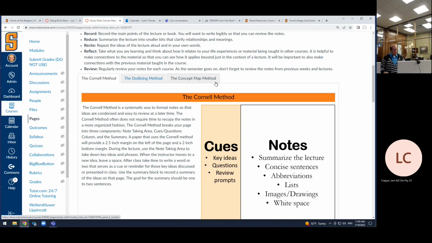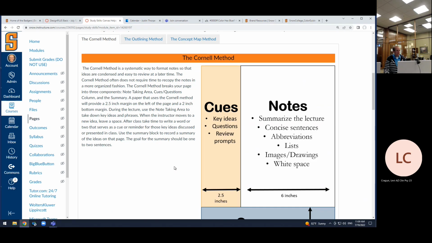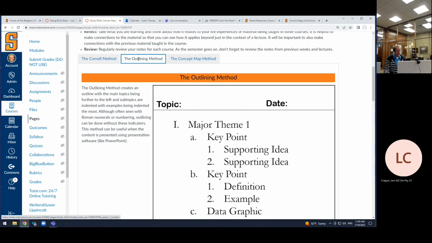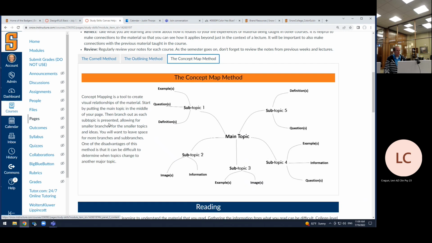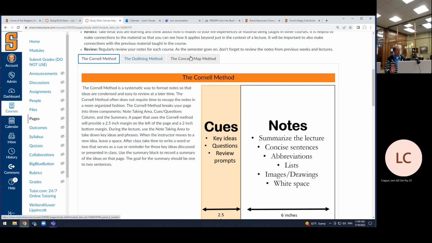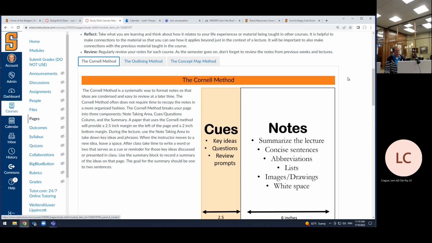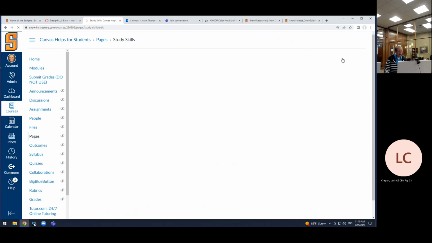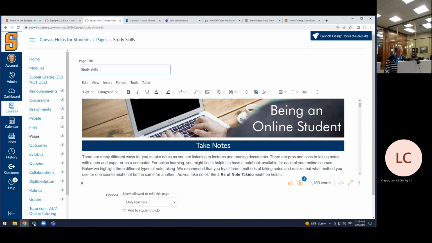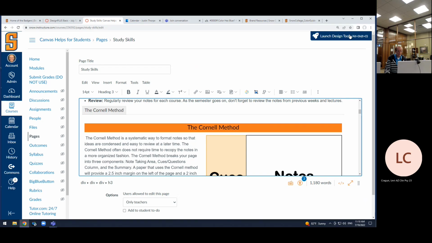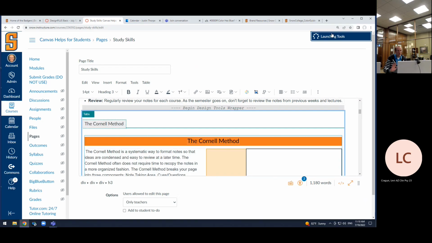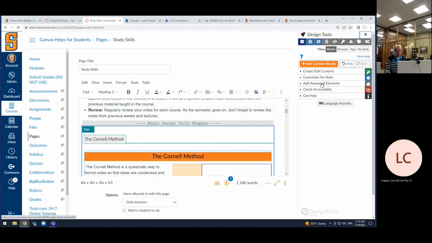So the student comes along and hits this Cornell method. They read about the Cornell method, then they click the tab and read about the outlining method. Then they click the tab, and they can read about concept map methods. So that would be a tab. They basically hide the HTML until they're clicked on. It's just a hyperlink that works by hiding the HTML. I can also, with this tool, come in, and I need to be in the space. I launch the tool. I'll show you how to do all of this. I'm just trying to give you a demonstration for a moment.